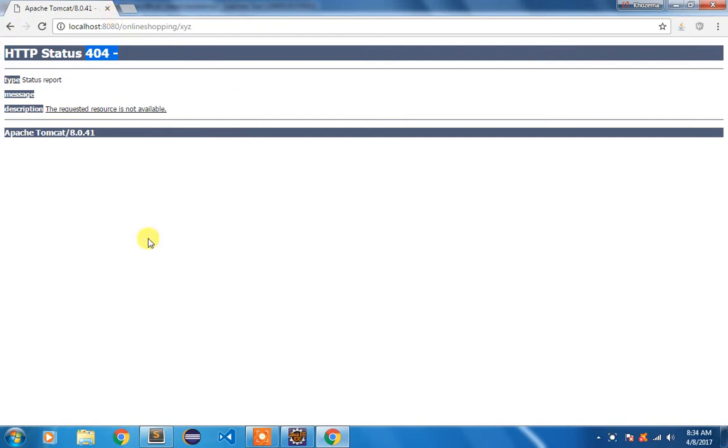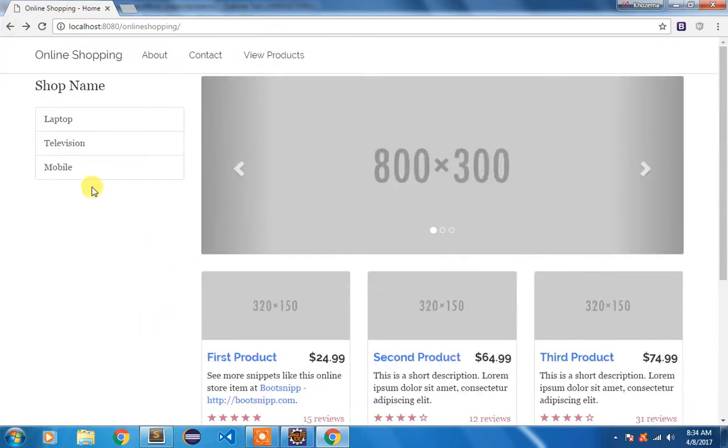So instead of showing this type of page, we should show a meaningful message, and we should allow the user to go back to our application by providing a link here, so that the look and feel of the entire website remains the same. So how can we achieve that? That is what I'm going to discuss in this particular video.